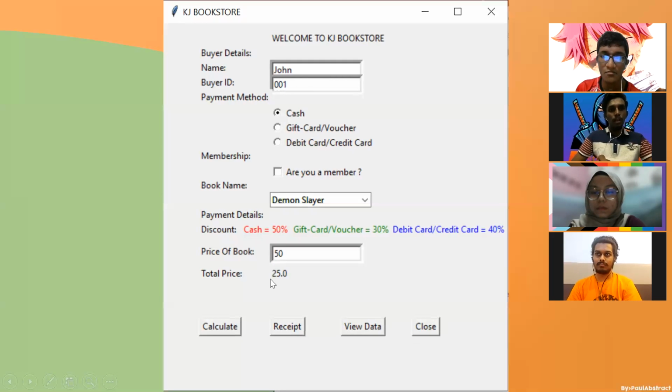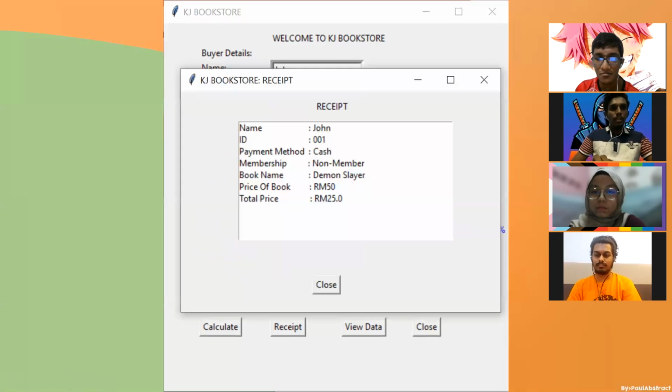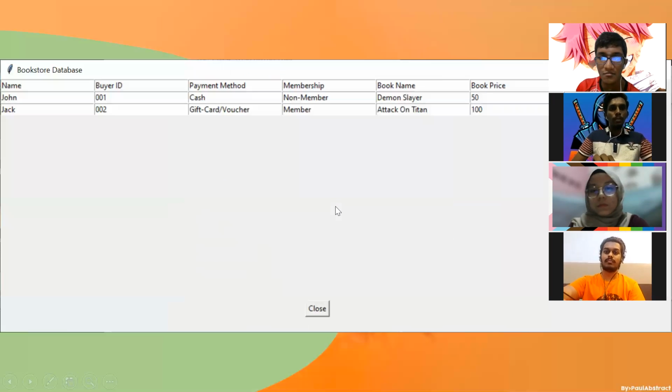It will calculate the new money. Okay, this is the total price. Okay, 25 ringgit from cash, 50% discount. Okay, and then next, this is the receipt. When the user clicks the receipt button, it will pop up a new window. This is the receipt for the book buyer. And then if we close, next slide.